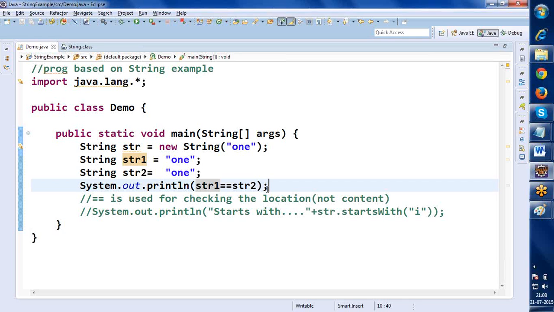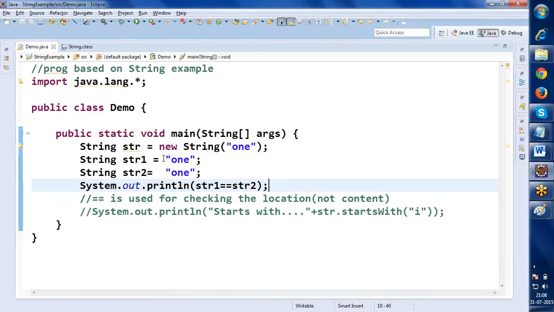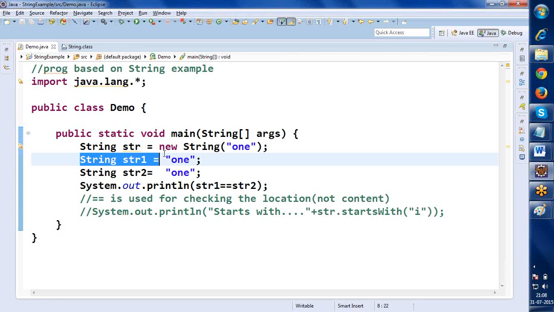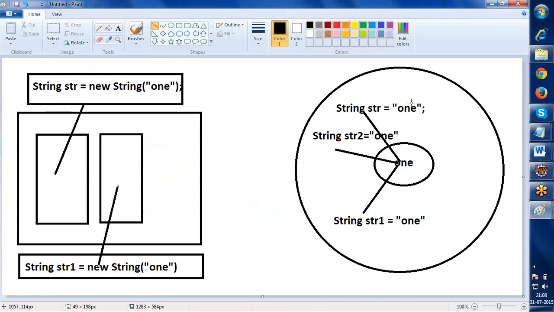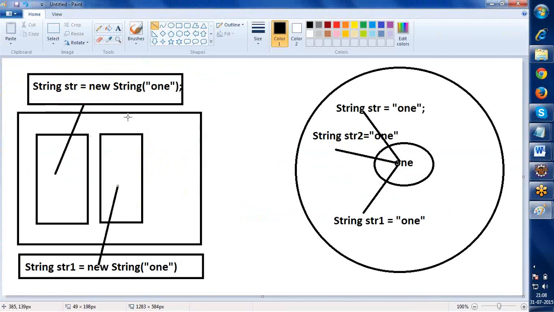False. Okay. Some people have given true and some people have given false. So let me explain once again. Whenever you use string str1 equals to value, then this is going to be stored in this circle area. Whenever you use new, then it is going to be stored in this box area. This box area is known as heap memory and this is known as the string pool. So the string pool is also a part of heap memory.